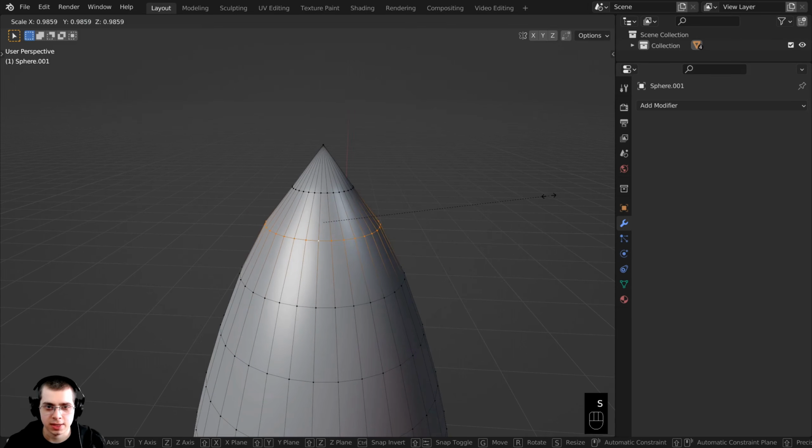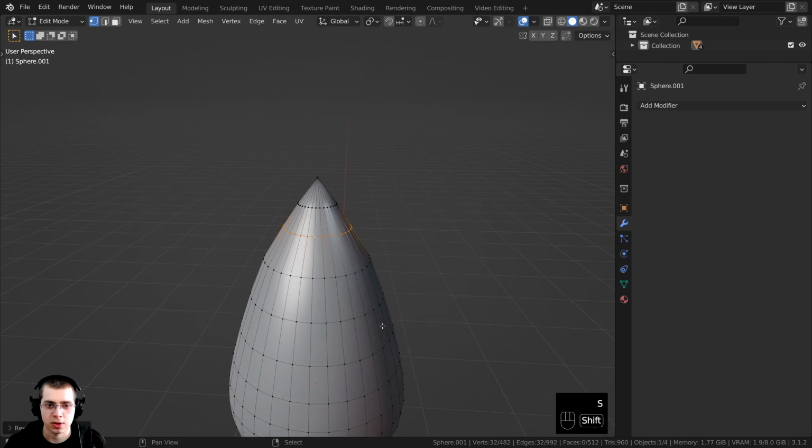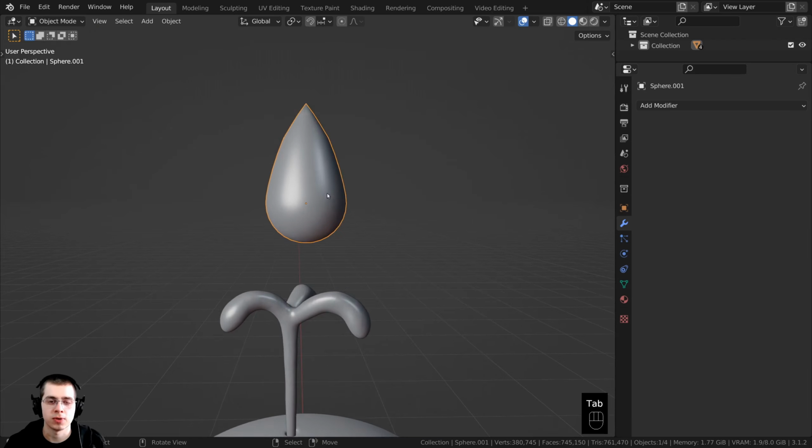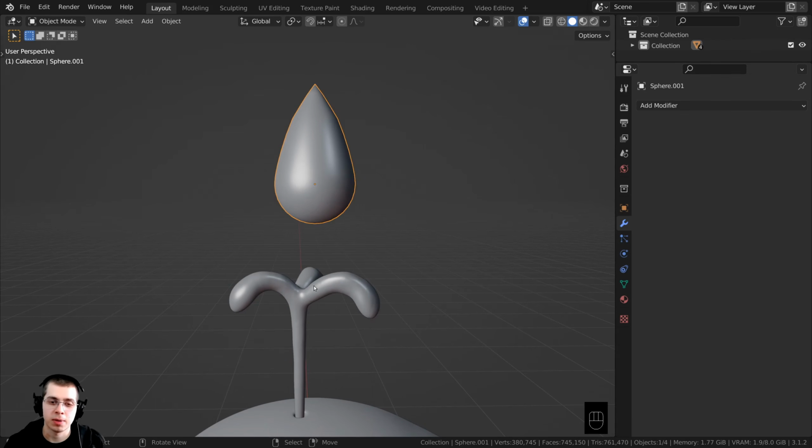And I can press S to scale, and we can scale that down a little bit, and then tab back into object mode. Now I want them to be the same object. I want both of these water objects to be the same object. So I'm going to select this object and then hold down the Shift key and select this object.